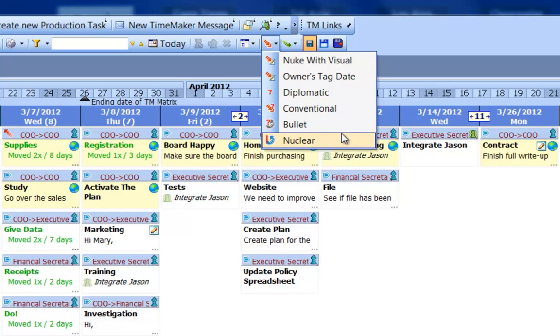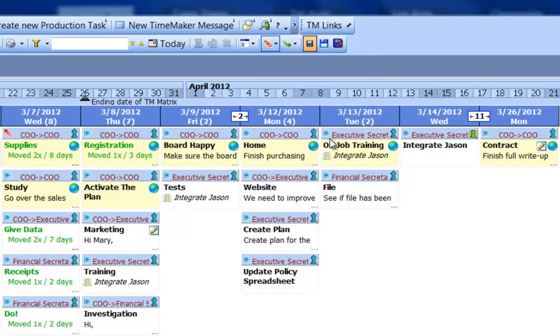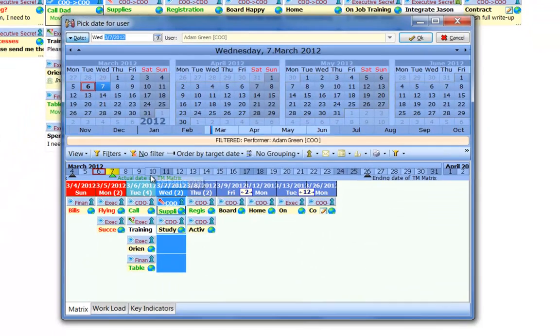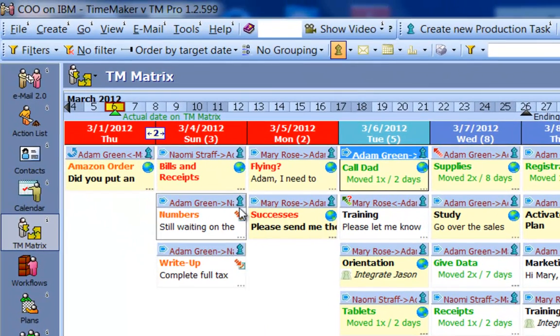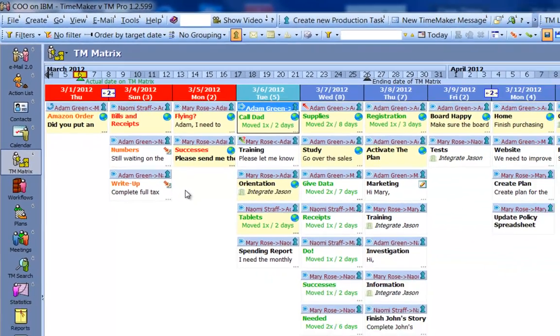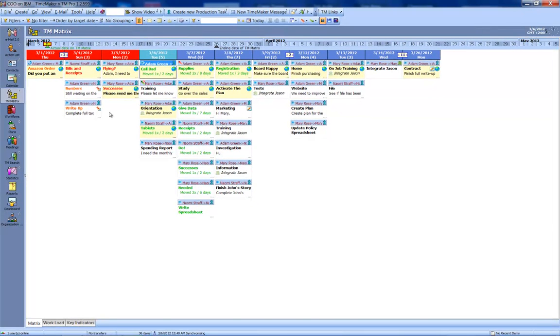All right, so those are your nuke options. And just to show you one more time, let's say I want to put nuclear. I will decide what owner tag date I want. So I can say, okay, remind me on the 8th, and now all these items which I am the owner of just got nuked, and we can see that they have a little nuke there, and if we were to go and see that particular person, they have a nuclear nuke that they just received. And that's it.